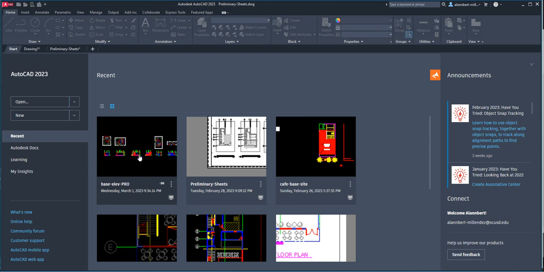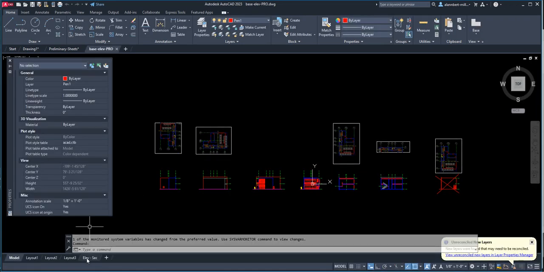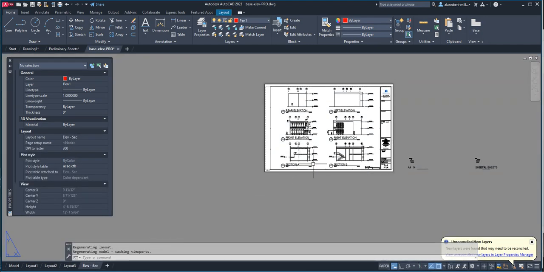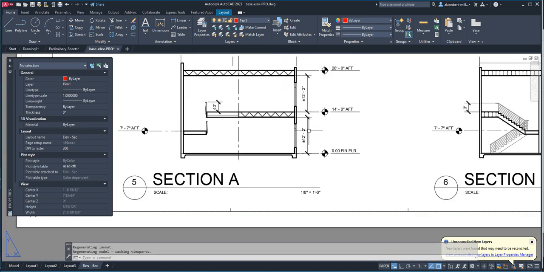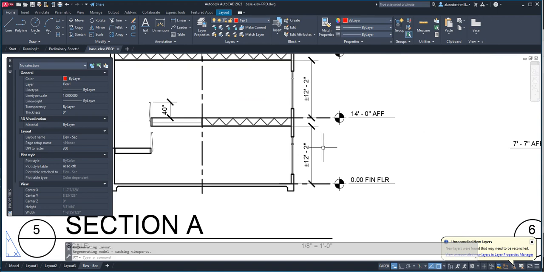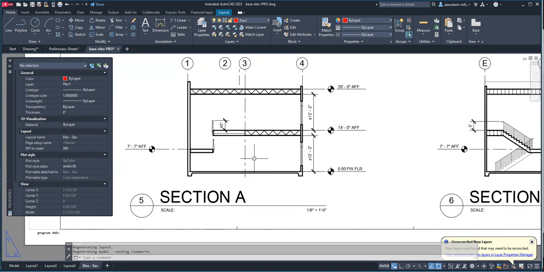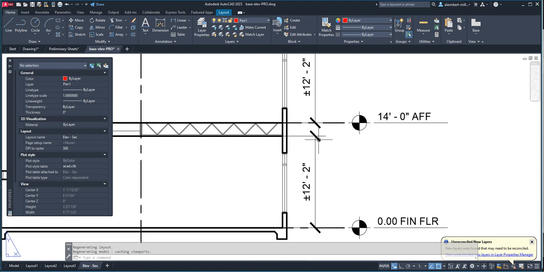Base 11 Pro. And I created a layout sheet called 11 section, and this is what it is. You can see I have dimensions here. By default, the dimension style is called Standard, and we changed some of it by changing the arrow style into a slash or a tick compared to a normal arrow.